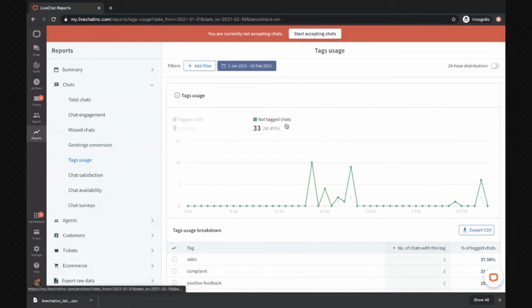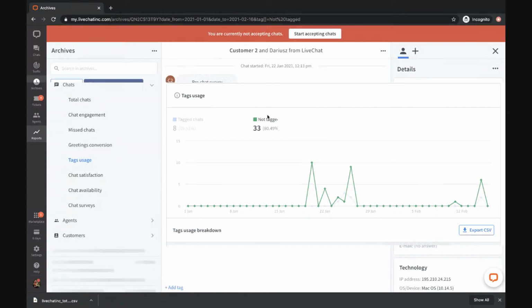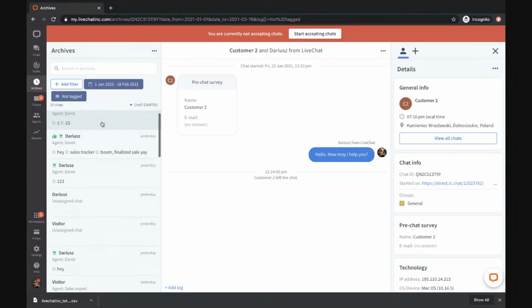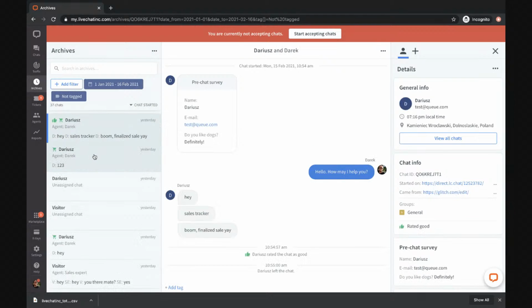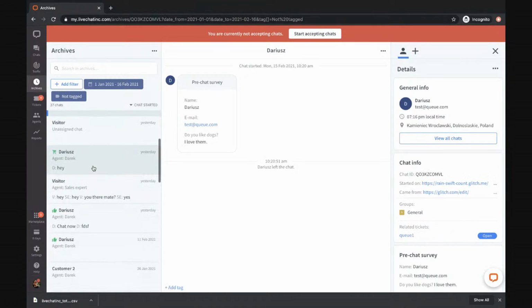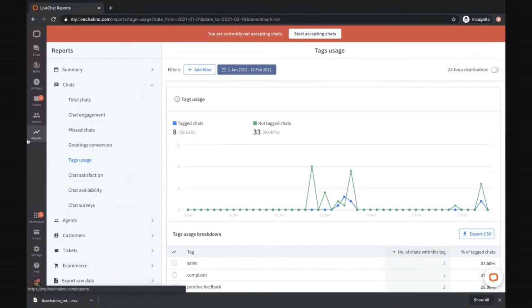Now, if you notice there is a high number of not tagged chats, you can click right here, and this will show you all of the archived chats which were not tagged by your agents. So make sure to let them know that it would be best if they tagged the chats, because then the reports give you more data, more opportunity to filter down, to sieve out the data you need. And of course, filters are available here as well. So you can check a particular agent group or specific tag.